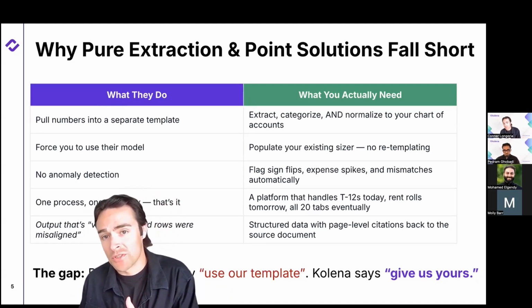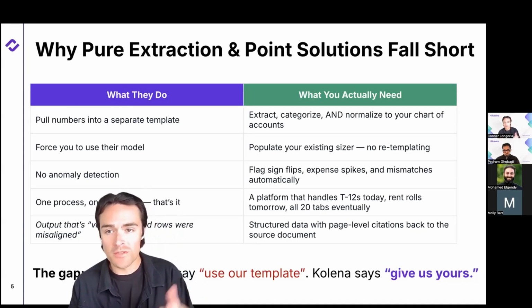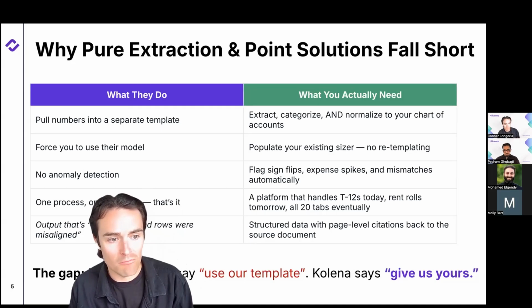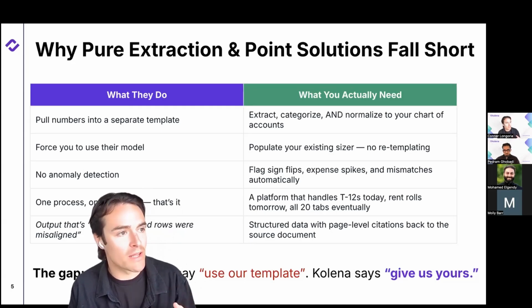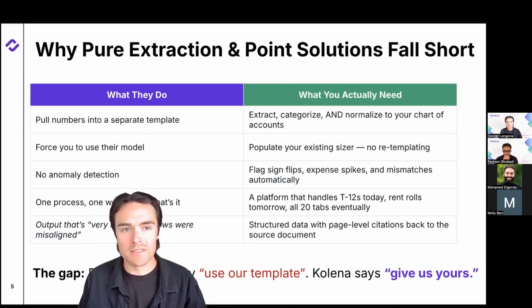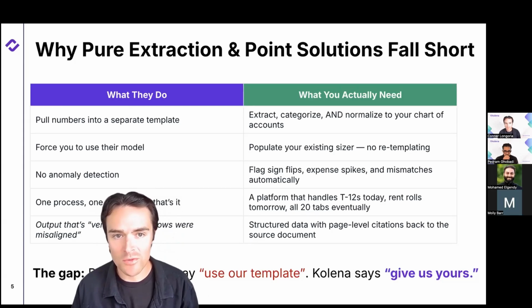And then there are the point solutions, the tools that say, we'll handle your T12s. We're really good at that. But they force you to use their template. In previous lives, I've worked at companies that have been legacy players in the space, and they have standardized their process. And it's similar here. You have to do things their way, not your way. So Pedram, you deal with this objection a lot. What's the actual trade-off firms are making with these tools?